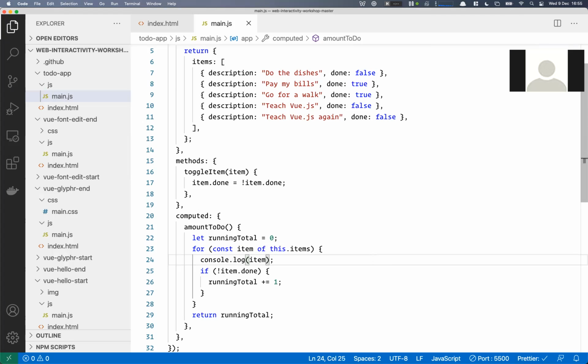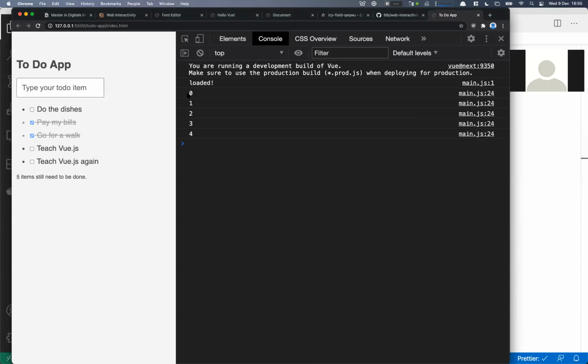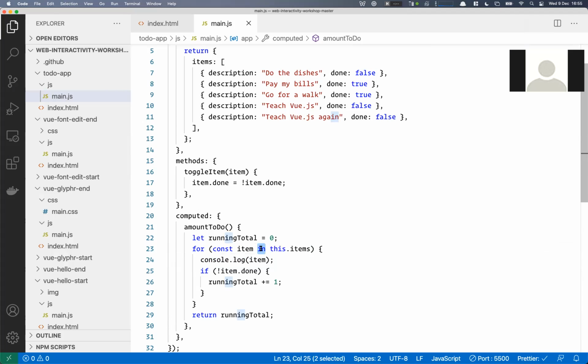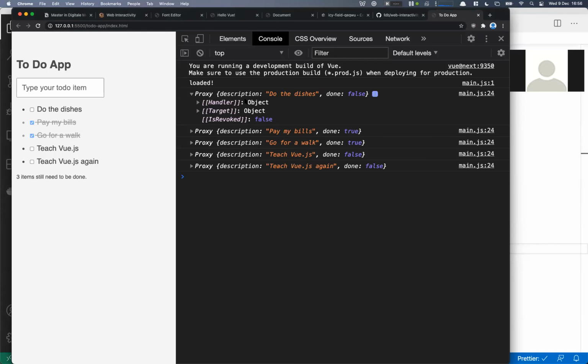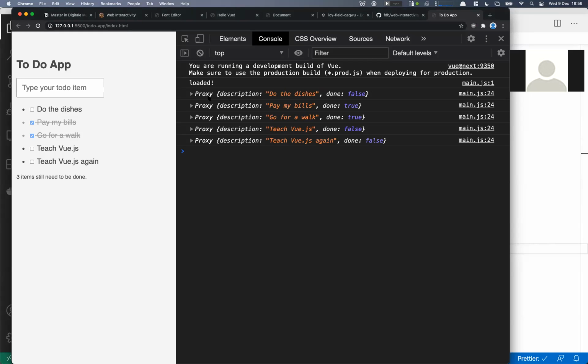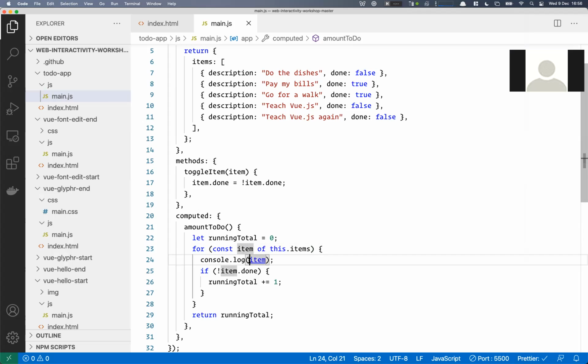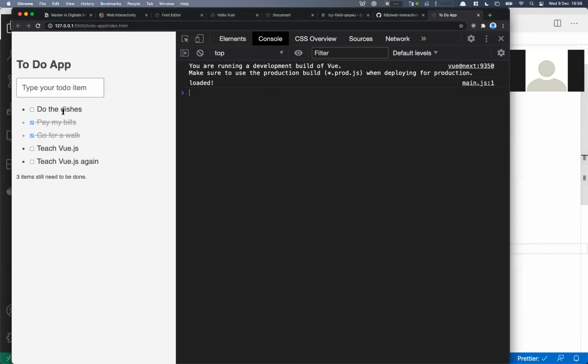A good trick to see the difference: if I do for const item in items and I log this out, it just gives the number of the item, which is not really what we want. If we do for const item of items, we actually get the item itself, with a proxy around it, but that's not really important. It gives us the data of the item. Now we can ask if not the item is done, then we can indicate. And note that if we now check these things, everything stays in sync. We can check items and this count updates, and we can uncheck items and this count updates.